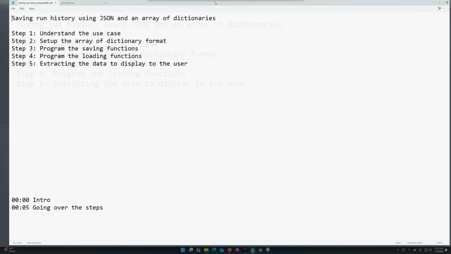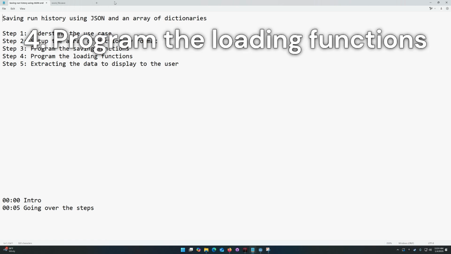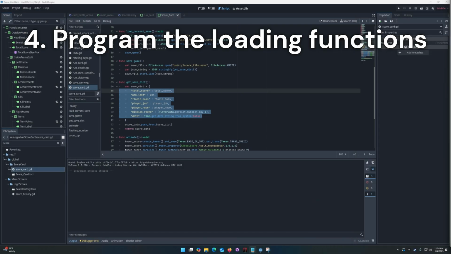Alright, so if we look at our steps, we've set up the format of our dictionaries and the array, and we programmed the saving function. So the next thing we need to do is be able to use the data, right? So let's look at the loading function for this.